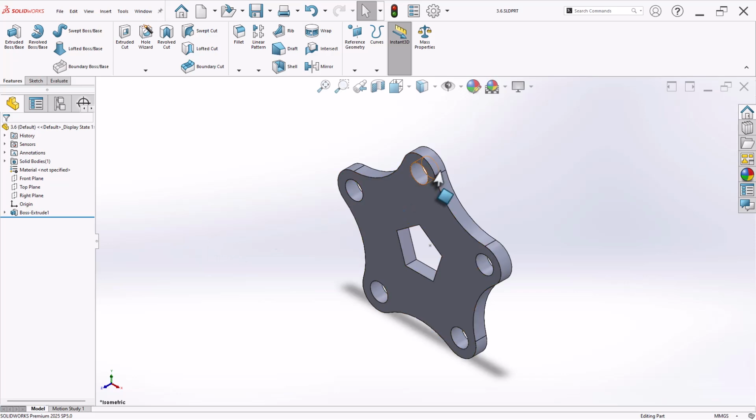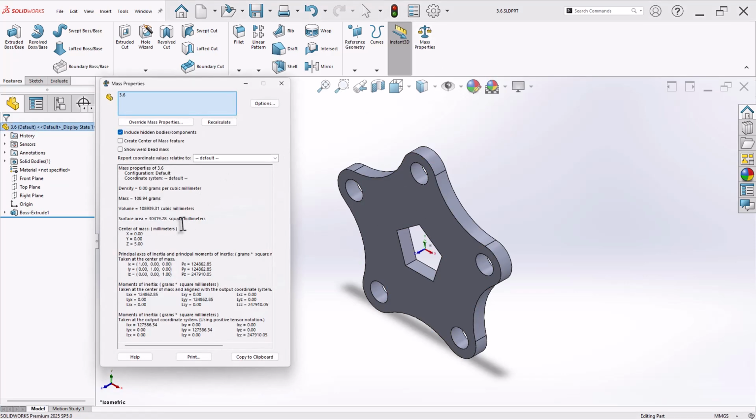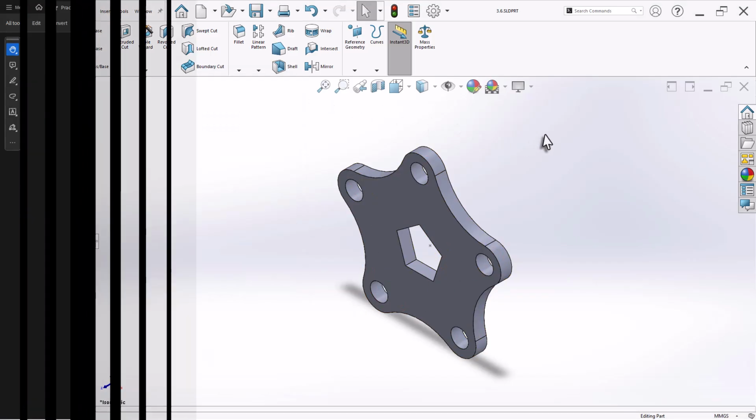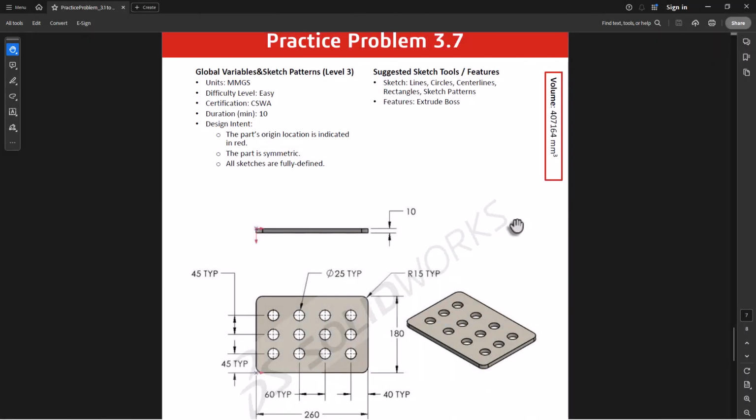Now let's measure the volume. So here it is 108939, and it is exactly the same answer given in the solution file. So the model is correct. Now let's solve problem 3.7.